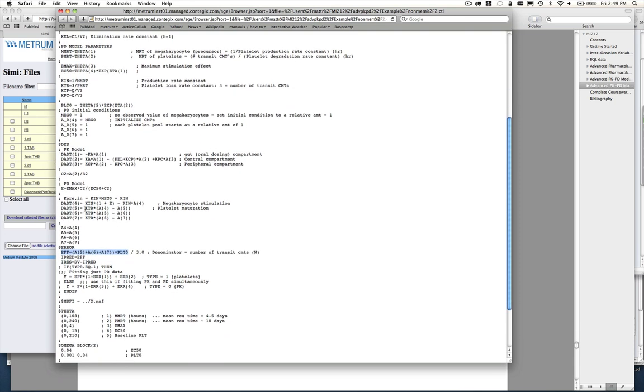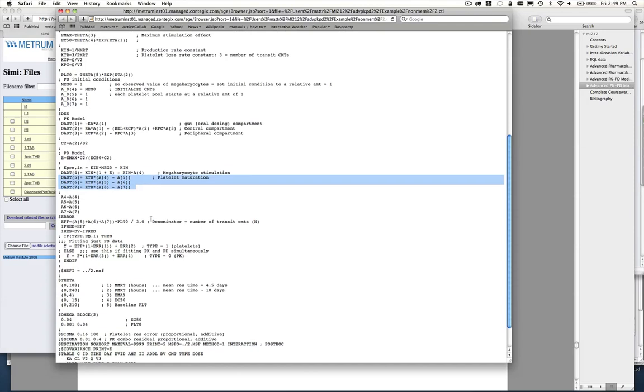And then the differentials are kind of as expected. We have an input rate for the megakaryocytes. We're stimulating that with this drug effect E. E is the sigmoidal Emax up here. And then the same code that we had looked at before for the transit compartments.